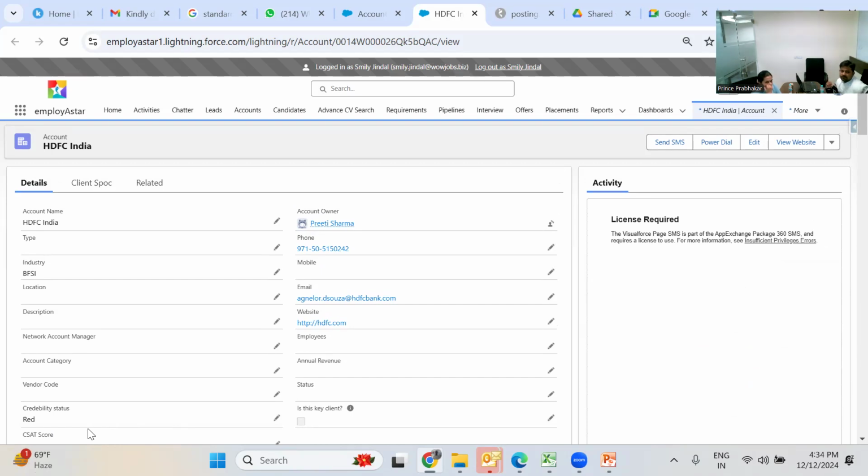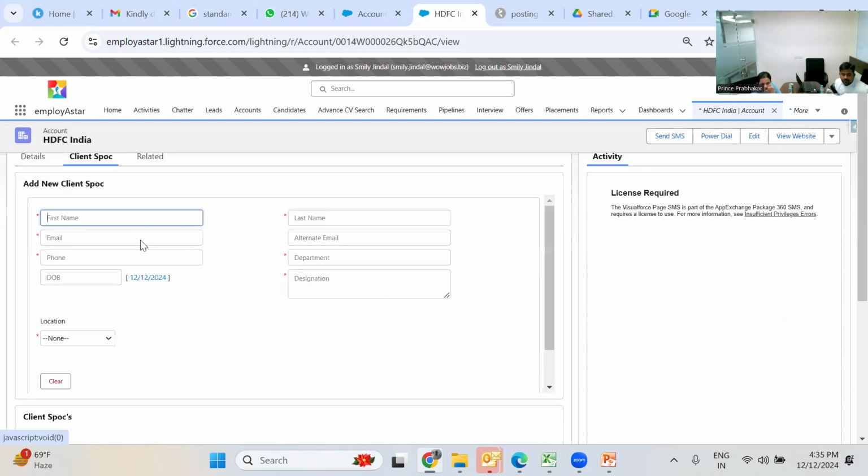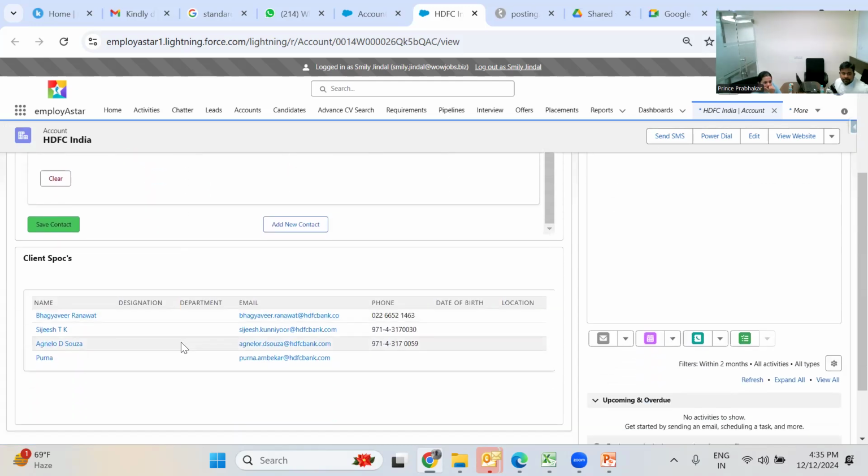So if you want to start working on this client, you can make it active and start working. Right. And client spokes, what all would have been entered? Client spoke, like the lead spoke we have entered, we can create a client spoke. Here you can check which client spokes are already there. Now I can see there are 4 client spokes created in the past.